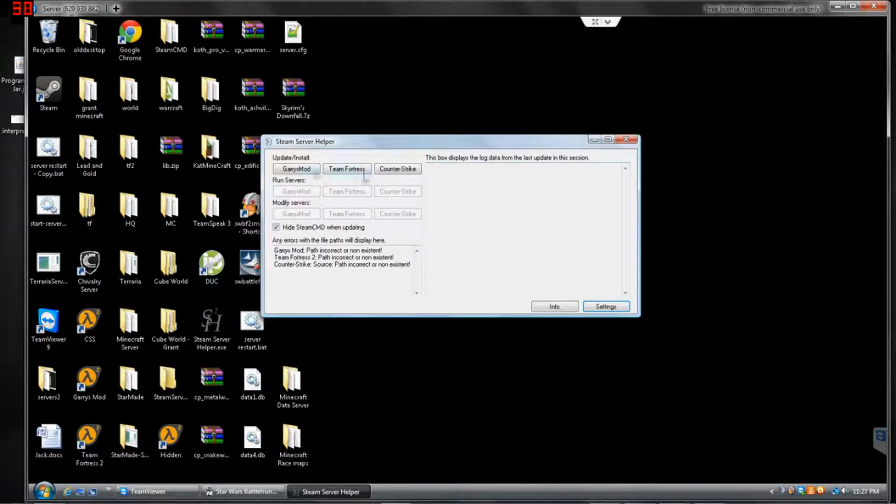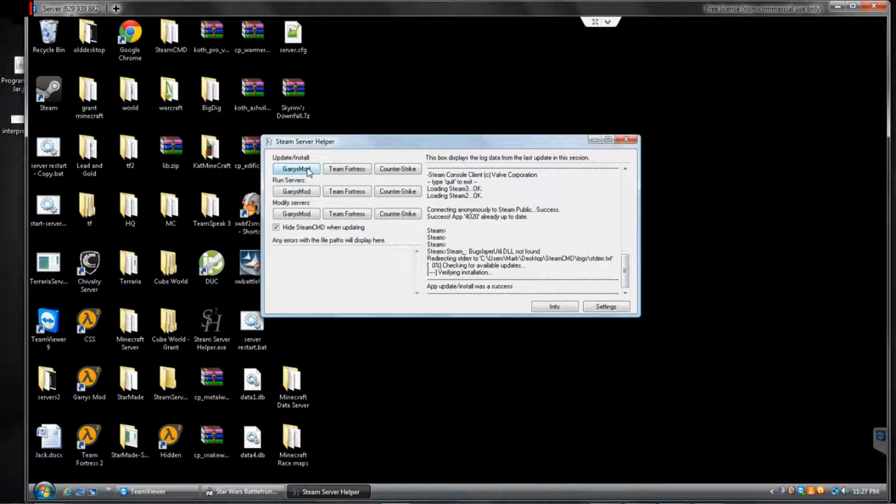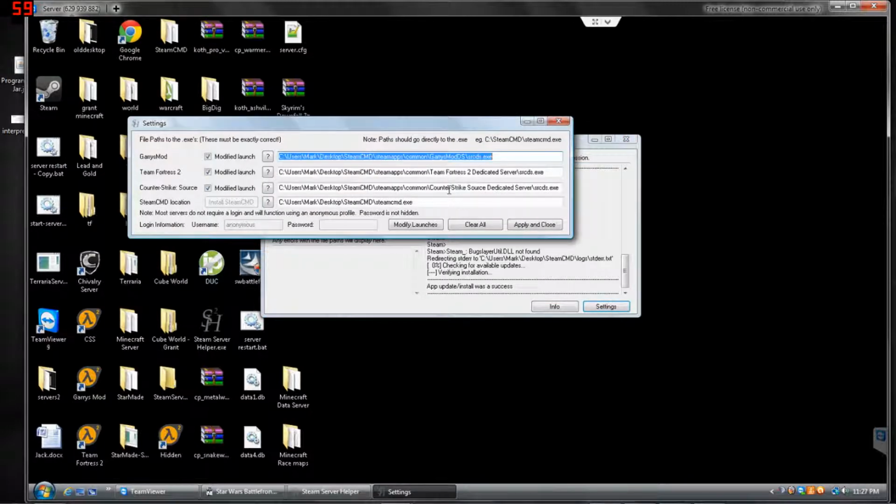And you also noticed over here, it filled in the correct file path. So if we apply that, we can now install any of these servers. So I'm just going to install these real quick. And you'll notice that Steam Server Helper has actually added all of the file paths into the settings page for you automatically.